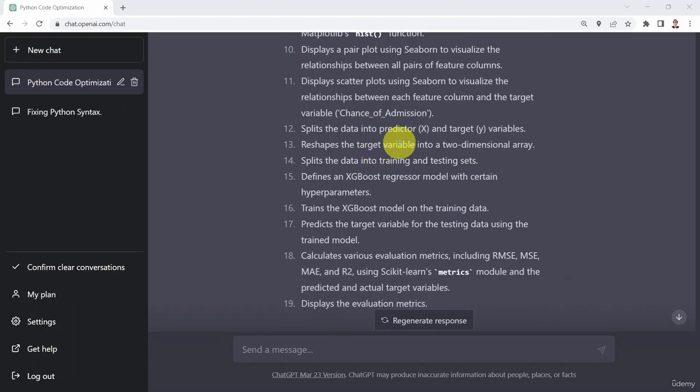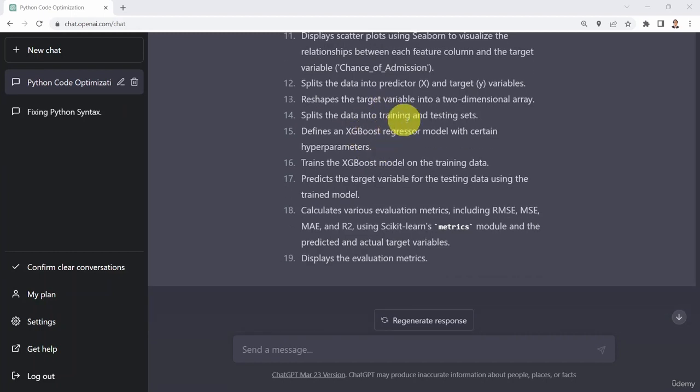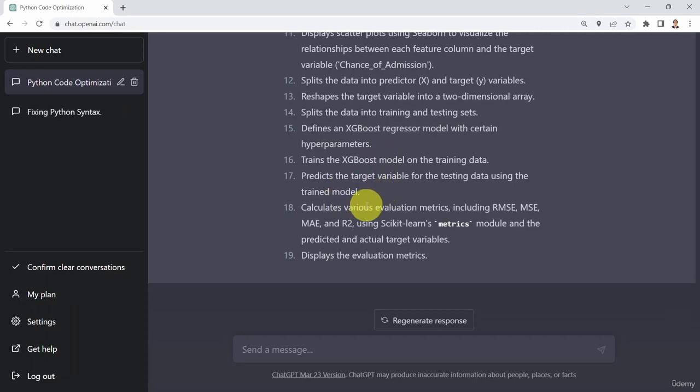And then we split the data into the predictor X and target variable Y. And then we reshape the target variable, and then we split the data into training and testing. And this actually was a missing part from the actual code, but this is kind of the assumption. Based on that, ChatGPT assumed that we need this step and added it here. And then we define an XGBoost regressor model, train the model, and then predict the target variable. And then finally, calculate the various regression metrics and display the evaluation metrics as well. So this is just a simple code explanation.